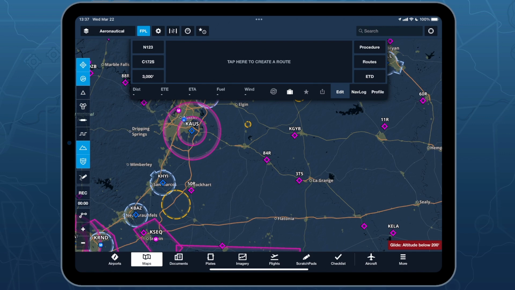FPL, obviously meaning flight plan, is going to be the best way, at least my favorite way of planning a flight. I know there are some businesses out there, they like to actually plan it in the flights tab. Planning it in the flights tab is very simple as well. I'm just going to walk you all through how I do it right now, and any other questions we can follow up with later.